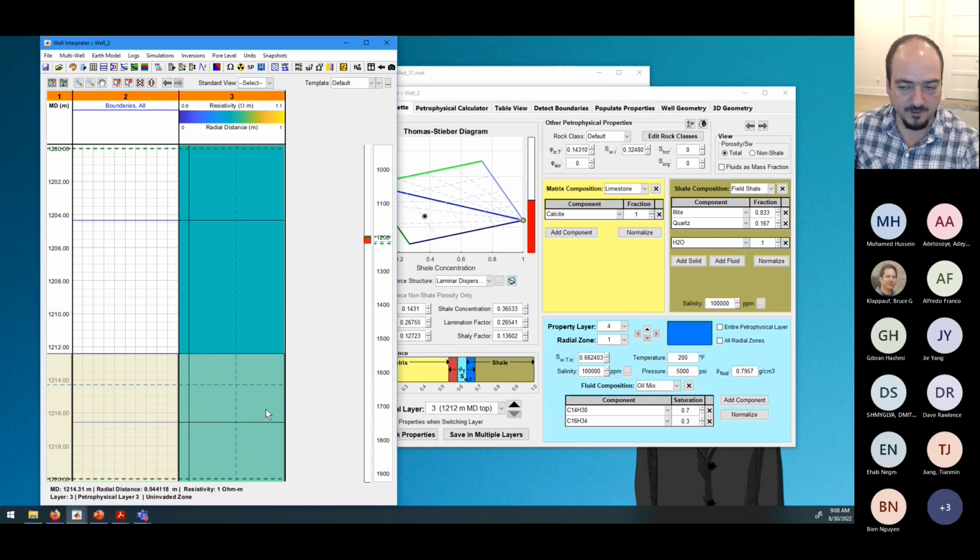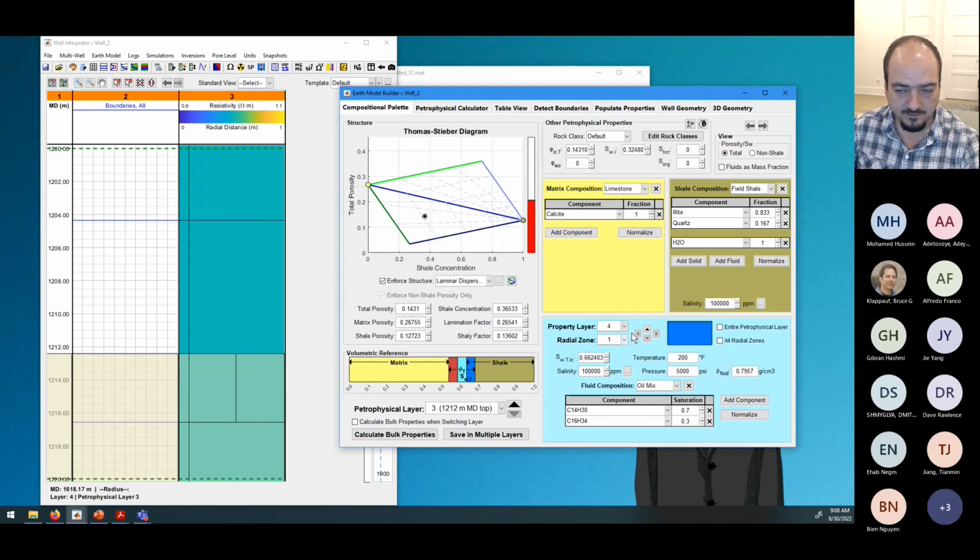I can add a radial boundary here, and now I can move to, there are 2 radial boundaries here. Within all of these the rocks are going to be the same, but the fluids can be different in these 3 sections.